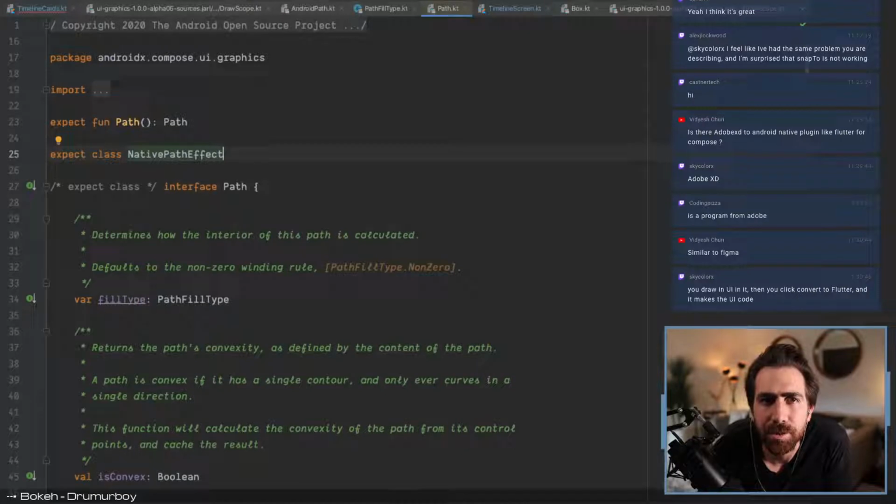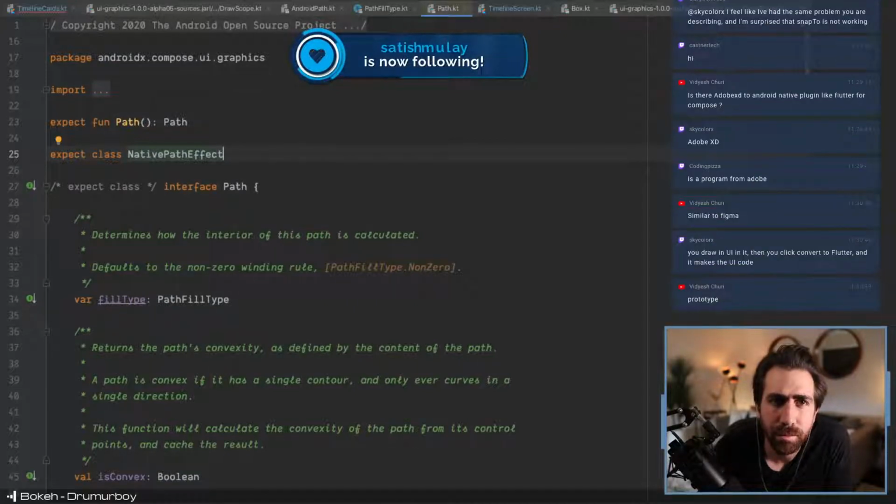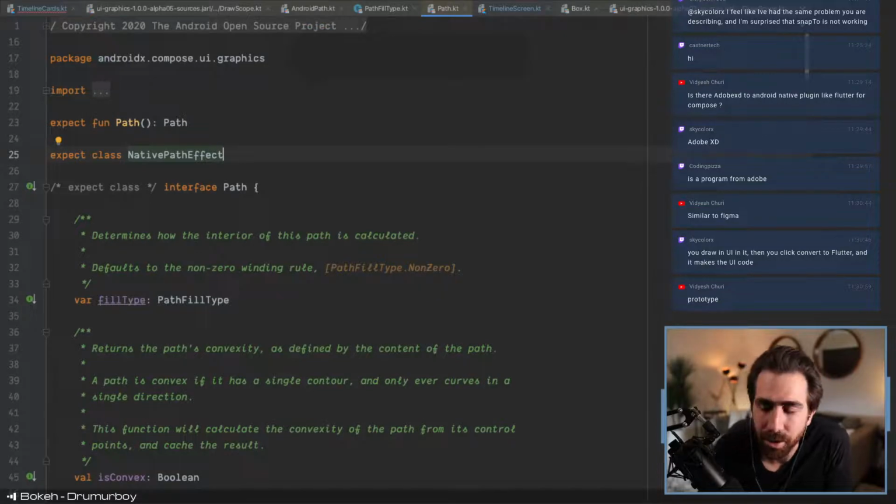Similar to Figma, you draw UI in it, then you click convert to Flutter, and it makes the UI code. I see. Yeah, so we don't have anything like this right now. I mean, definitely not that Google's working on.